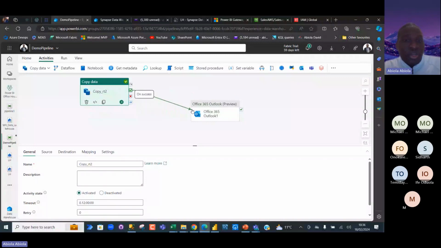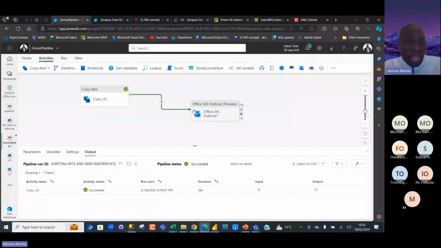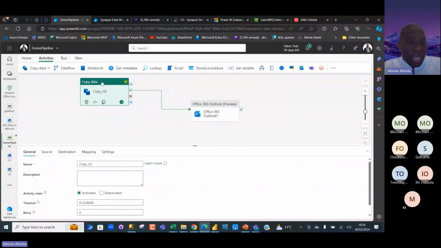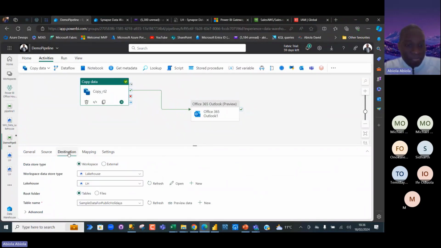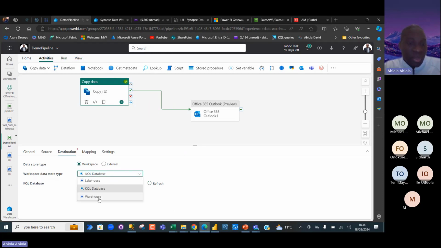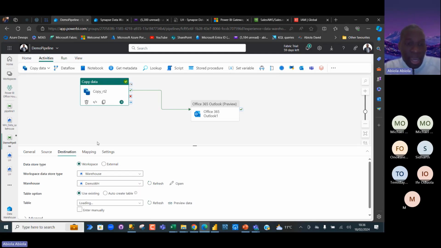So upon the successful ingestion, I want to create a connection to this Office 365. So let me check this copy data. I'm going to come to the source. Now in the source, I can see this is actually coming from the public holidays in the form of a parquet file. And for the destination, okay, let me choose another one. Let me actually get this into a KQL. And then, okay, let me use the warehouse. Okay, I actually want to ingest or sync into the demo WH. I'm going to click on that.